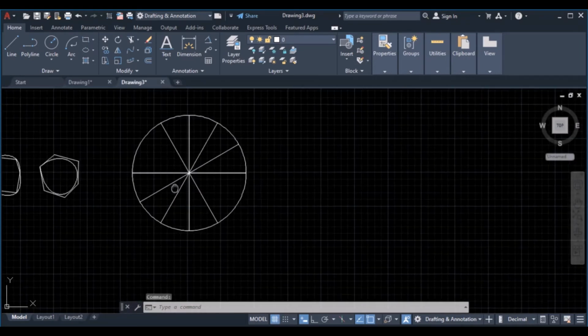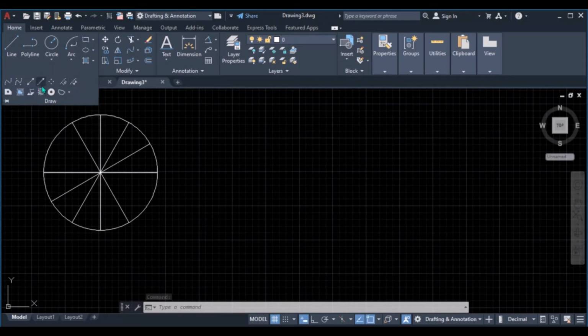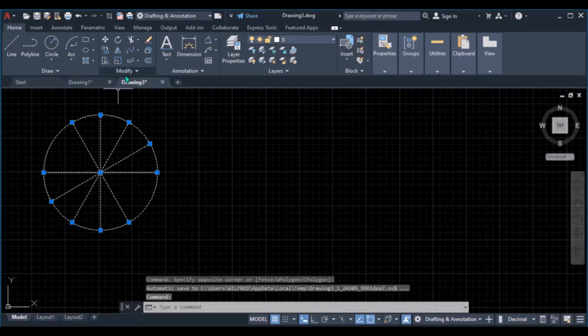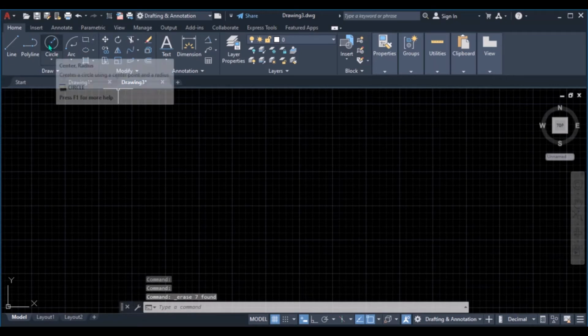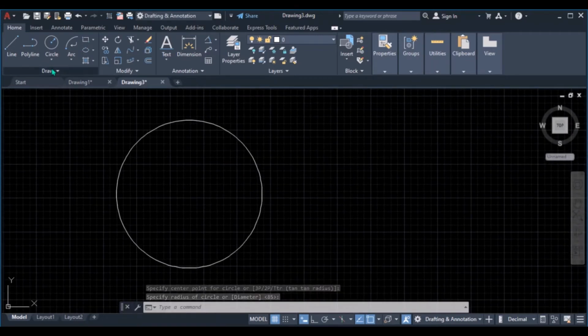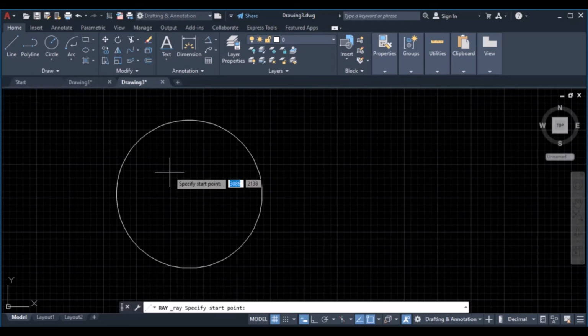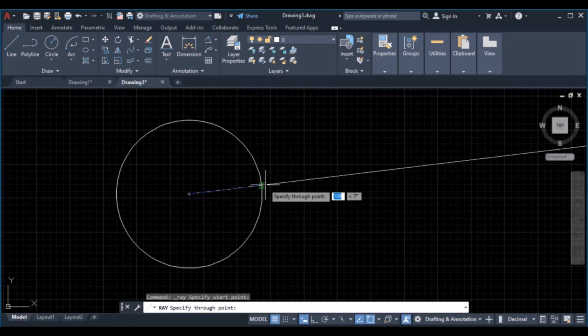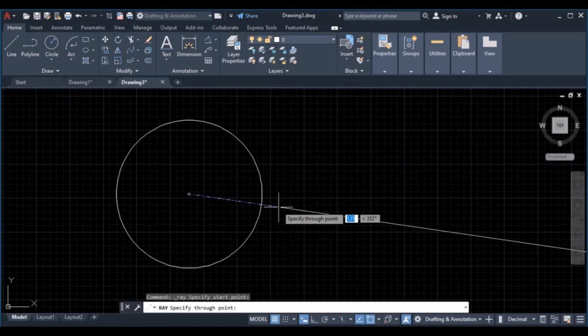Then our next item is the ray. The ray command enables you to draw a line starting at a point and continuing to infinity. Let us erase this one. We can draw a circle of any size. Then we pick on the ray command. When we want to divide this circle into, let's say, 6 equal parts, we just pick the ray command starting from the center. Ensure auto mode is off, then click on tab to enter the angle.